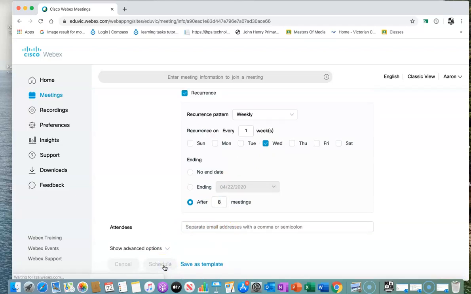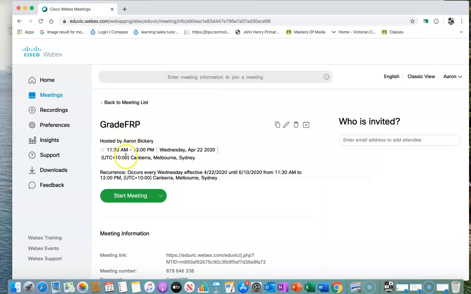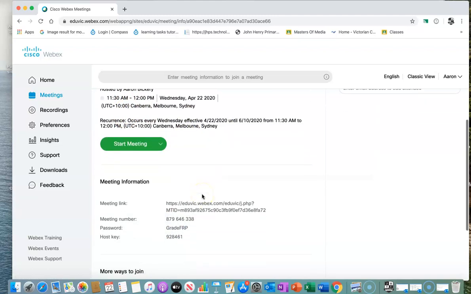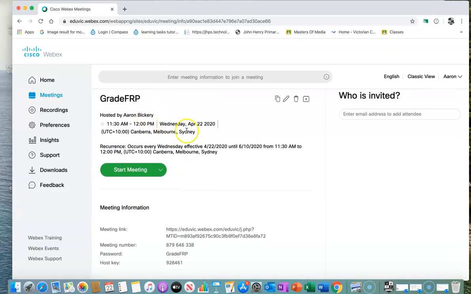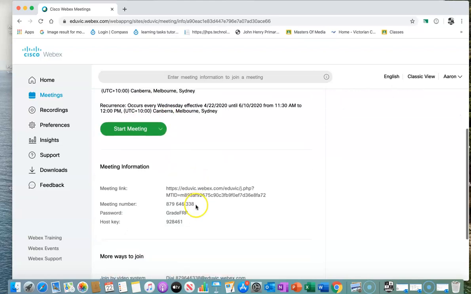Then click schedule. What that will do is bring up this. Just check all the details are right again. Make sure you jot them down and remember them. This should automatically save into your calendar, I think. From here, what you need to just remember is the meeting number and the password. Nothing else, just the meeting number and the password. So copy them. That's what you will send out to your grade through Compass.